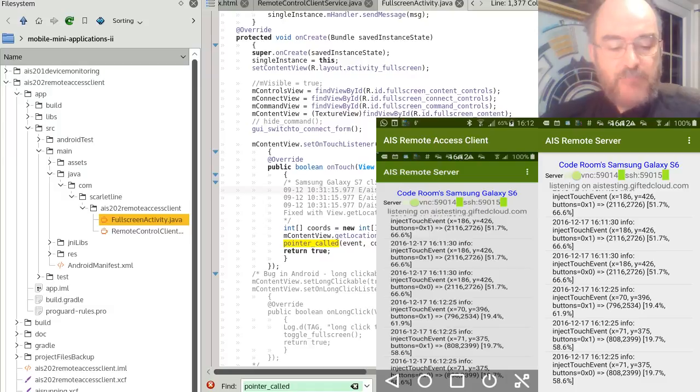And you can see there's back is the one on the left, then the circle is home, the square is multitask, which gives you a list of all of the apps running on the server. The next one is power. That will actually power the server off, so don't do that unless you really want to. And the last one is disconnect, which will disconnect the client from the server.